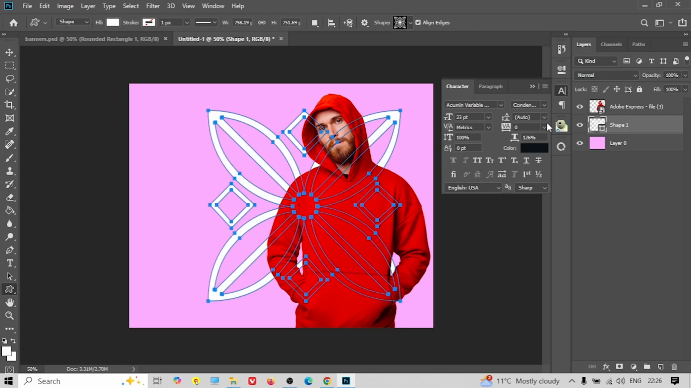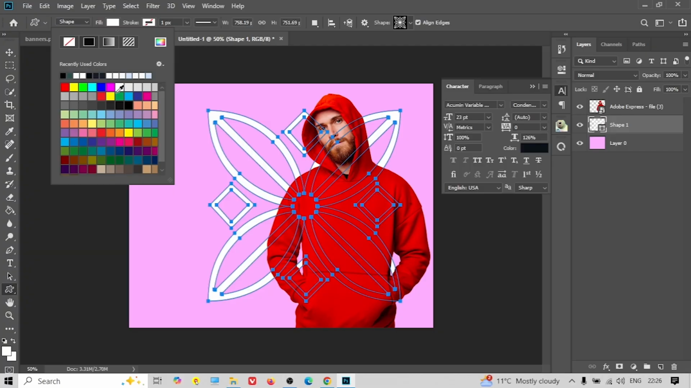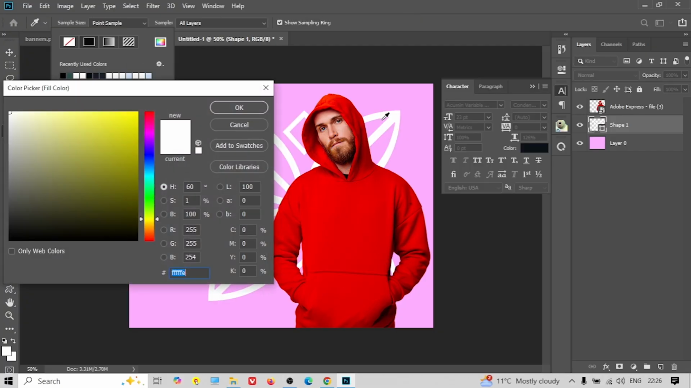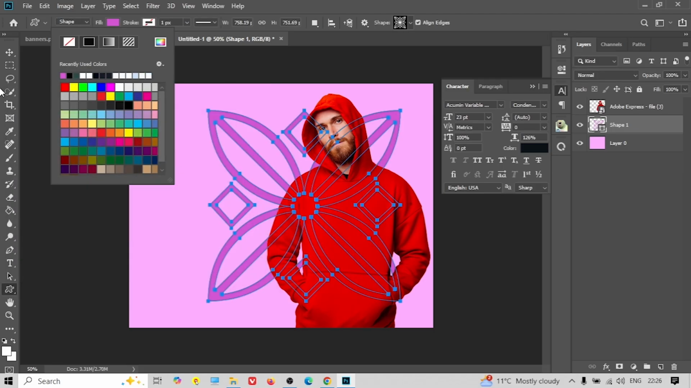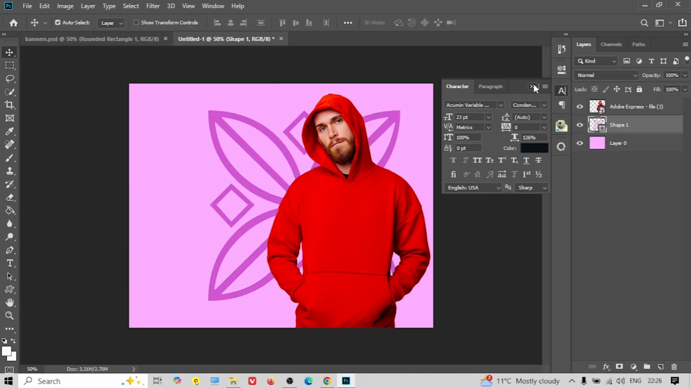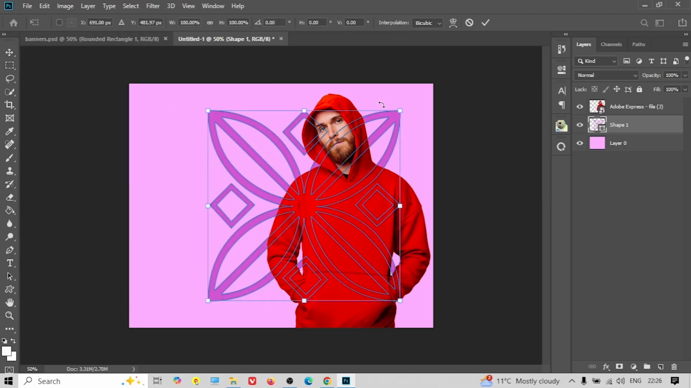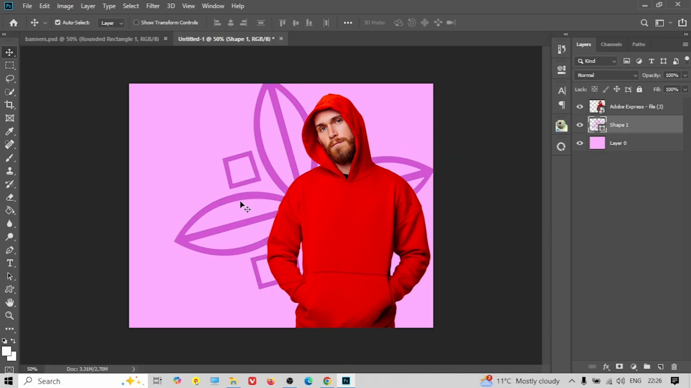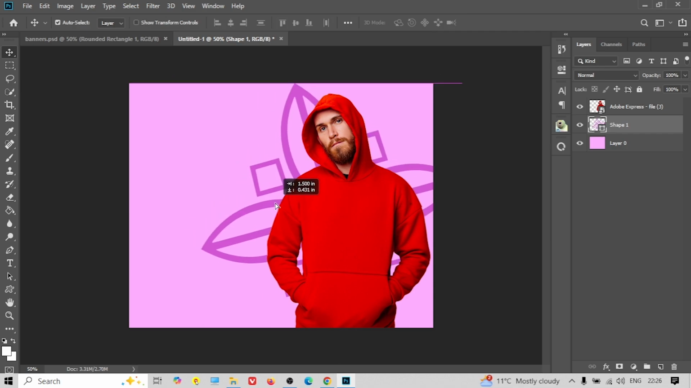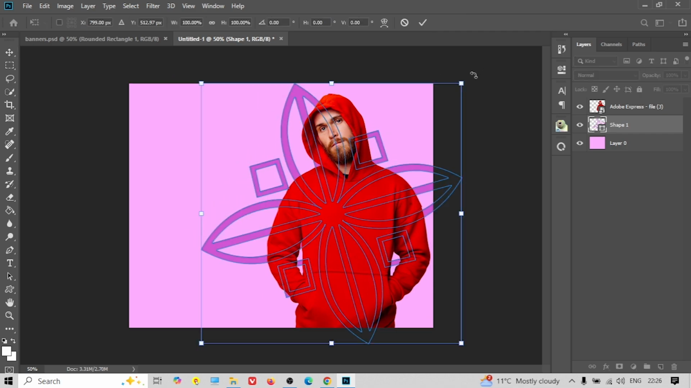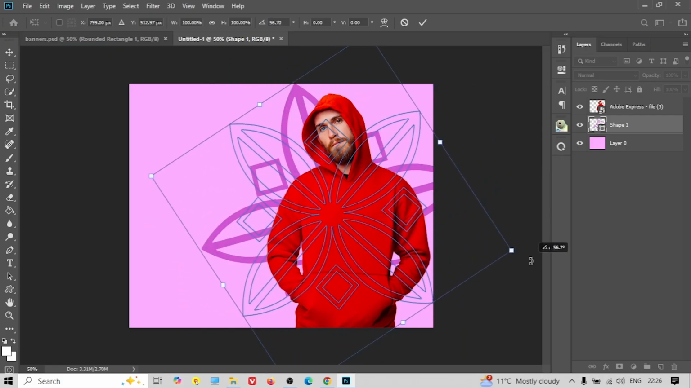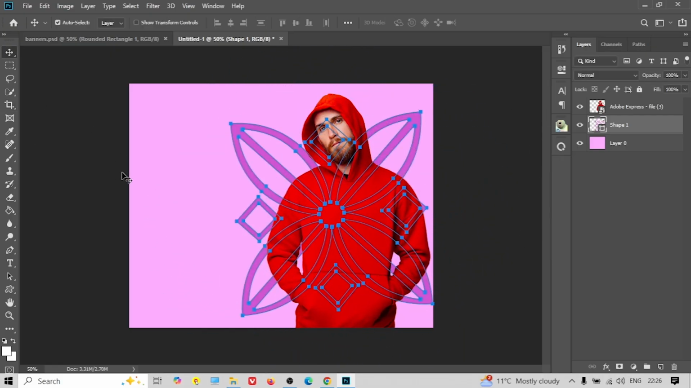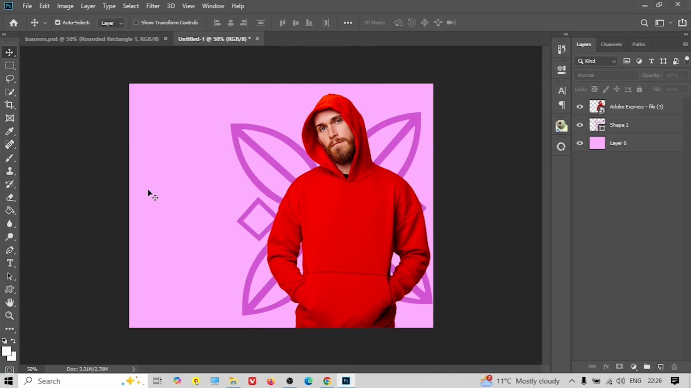Click over here. I'm gonna change the fill probably to something like this, but a little bit darker. Something that pops up. Something like this is nice. I'm gonna press Ctrl T and flip the image like this, or maybe more. Something like this is nice.